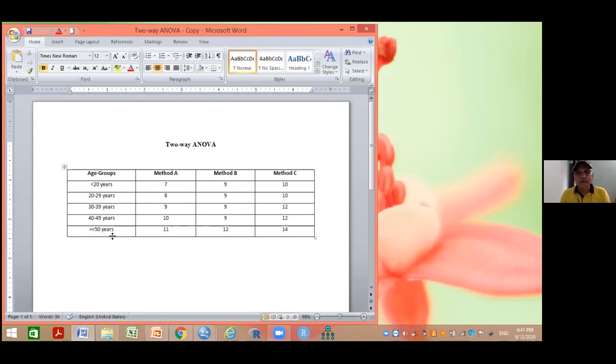Now, what is our problem? We want to see whether all the methods are the same, or all the age groups are the same as far as their learning is concerned, or whether there is a significant difference. That's why this is called two-way ANOVA.